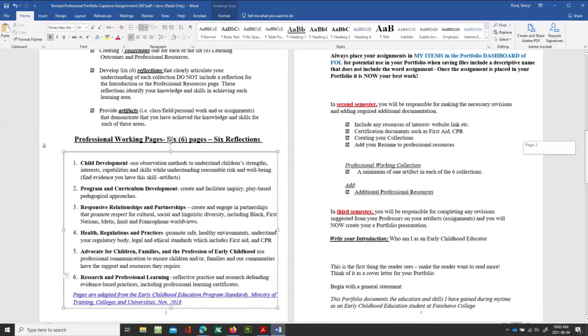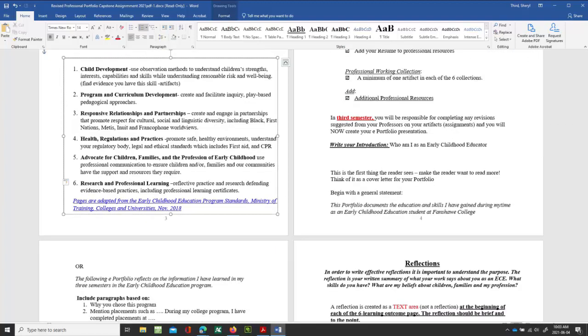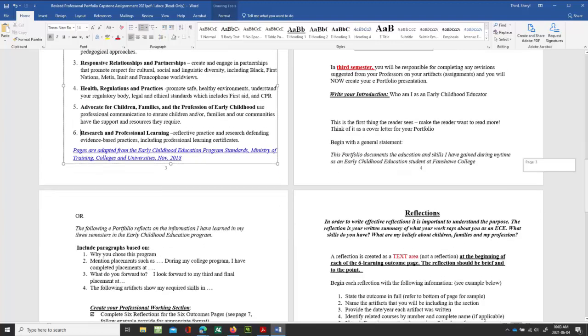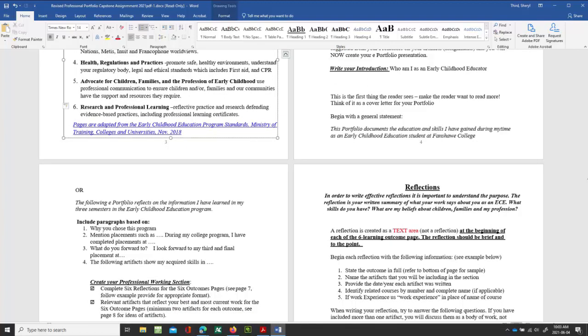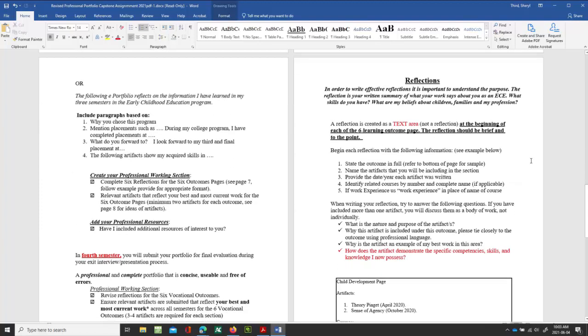And so in doing so, you will be adding artifacts. You're going to start with writing your introduction, which really functions like a cover letter, because the reader, or yourself, sees who you are at a high level and what skills you have. The additional pages are you explaining through reflections why you chose that artifact and what skills it demonstrates that you now have.